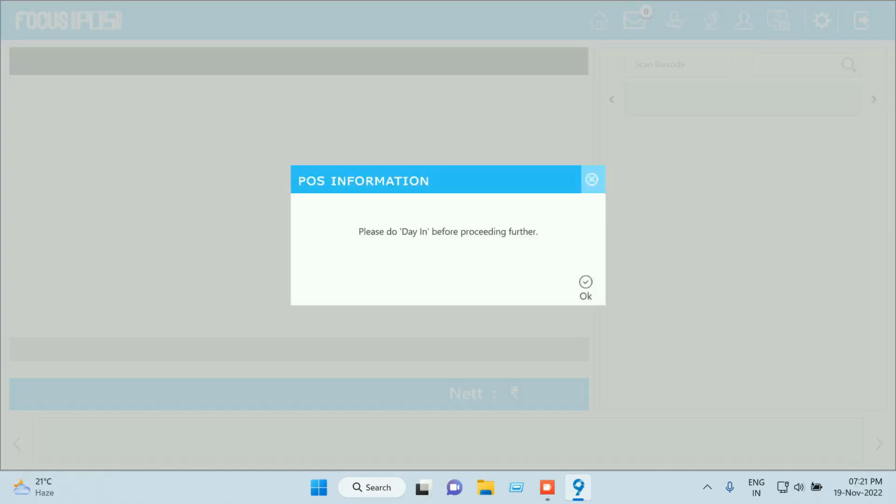When I sign in, it is giving POS information: please do day in before proceeding further. Now what is this day in? Whenever the user handles the counter for the first time, he will open his system and log in to POS. Now this information is shown. Why is this information coming?